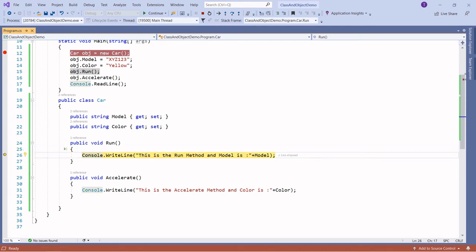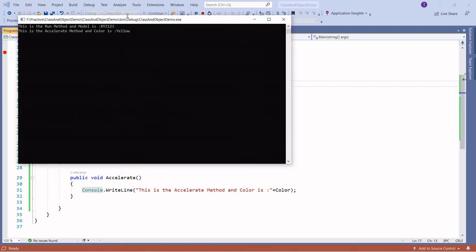When I debug it with F10, I can see the value of model is xyz, what we have set, and then the control goes back and the next line is executed. Inside the accelerate method, this line is printed, we can see color is yellow, and then it returns to the main function, and Console.ReadLine would be executed, and we can see the output in the console window.